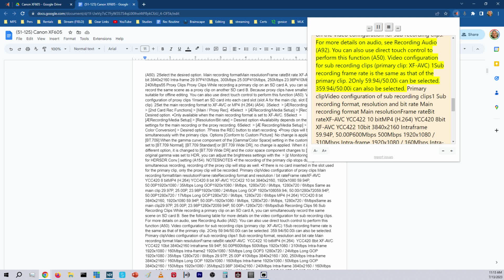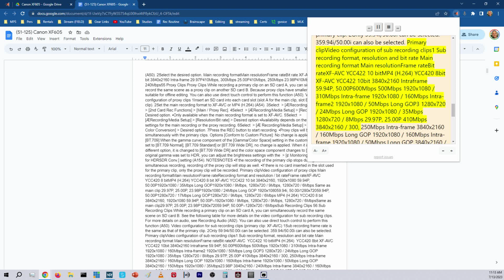Video configuration for subrecording clips: primary clip XFAVC. 1. The subrecording frame rate is the same as that of the primary clip. 2. Only 59.94i/50.00i can be selected. 3. 59.94i/50.00i can also be selected. Primary clip video configuration of subrecording clips: 1. Subrecording format, resolution, and bit rate. Main recording format, main resolution, frame rate, bit rate: XFAVC YCC 422 10-bit; MP4, H.264, YCC 422 8-bit; XFAVC YCC 422 10-bit.